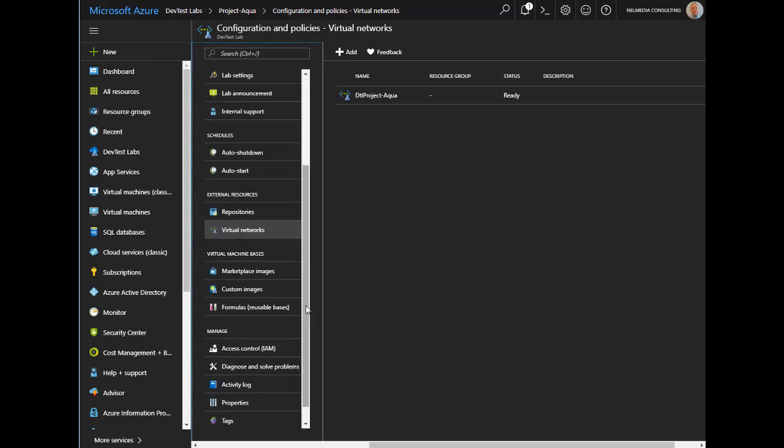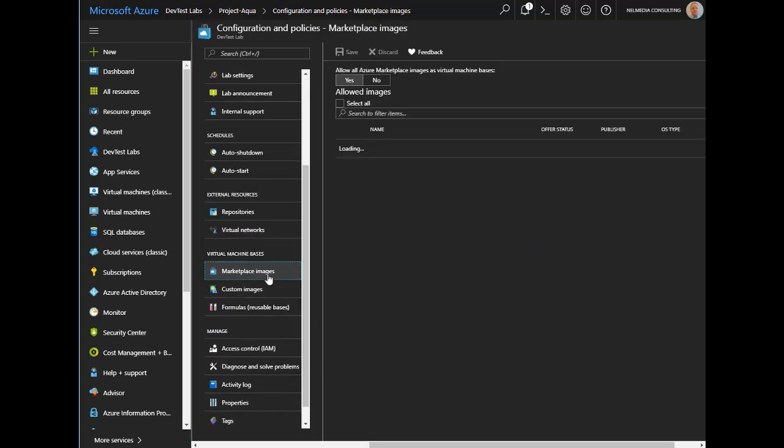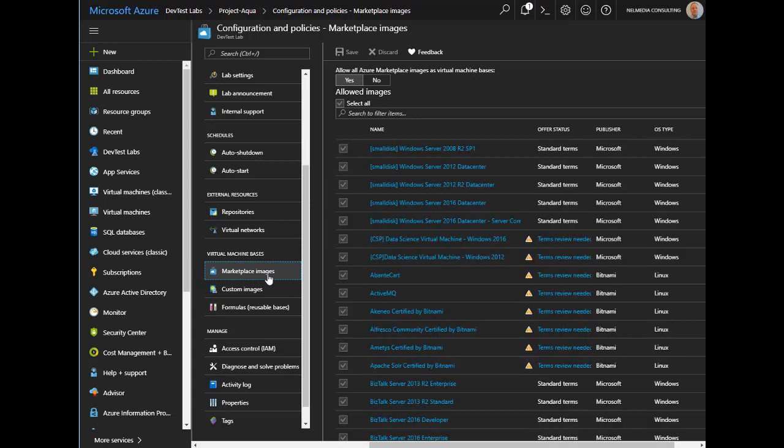Let's take a look at Marketplace images. Now, Marketplace images, everybody's familiar with the Azure Marketplace. Marketplace images are all the disk images or the OS images that you can load, that are provided in a repository. The Marketplace is actually a repository by Microsoft. These are images of Windows, Linux, vendor images, all kinds of images.